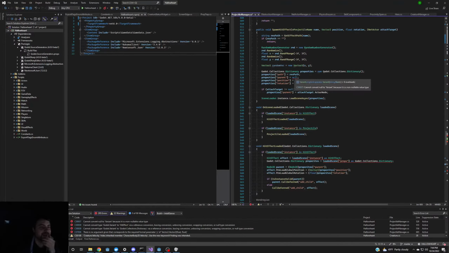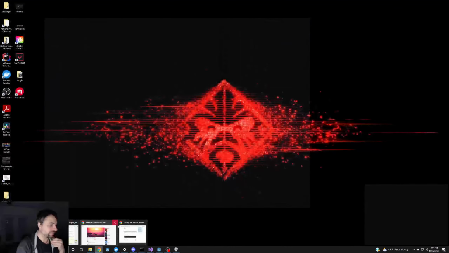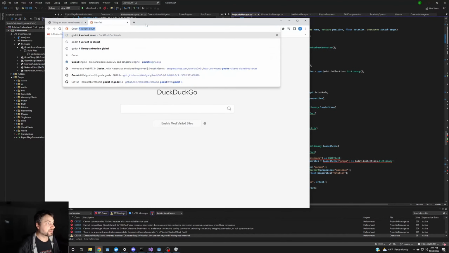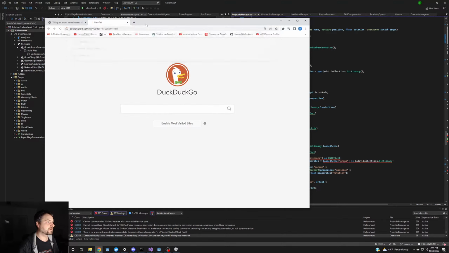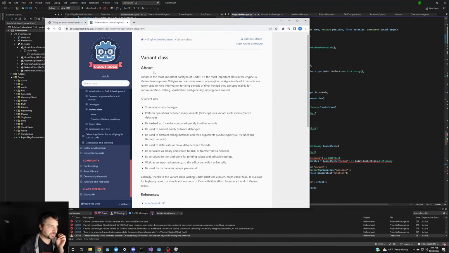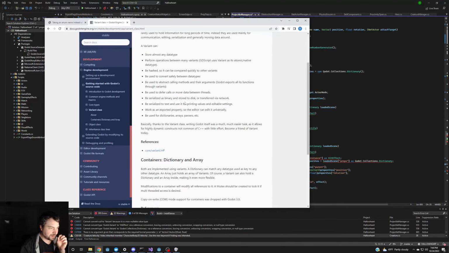Okay, so you cannot make a variant null. You can't set a variant as a null in a dictionary, which is interesting to me. I want to see if you can actually put something in there that is null.